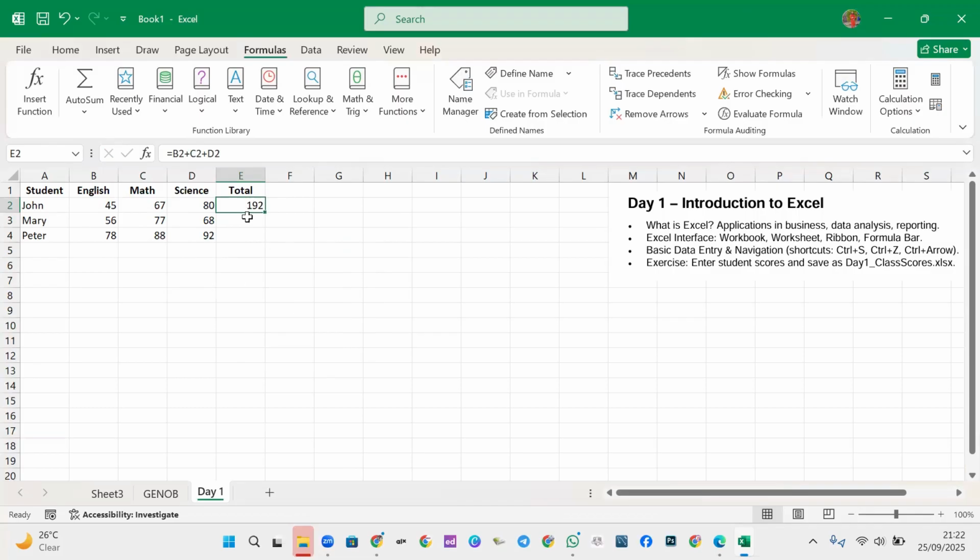But if I don't want this to be called E2, so that I will not be stressing my brain to come back and check if it is E2 or E3 or E4, what do I do? I can name it, for example, John total. To rename it, I click on the cell name while on E2, for John's total. I can name it J underscore T, or J underscore total, and I hit enter.